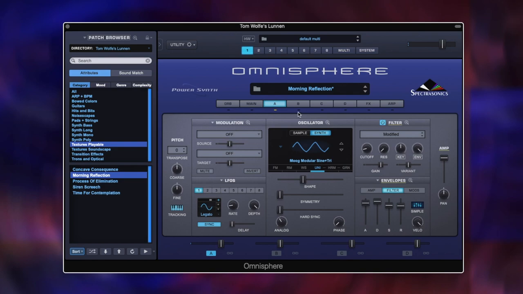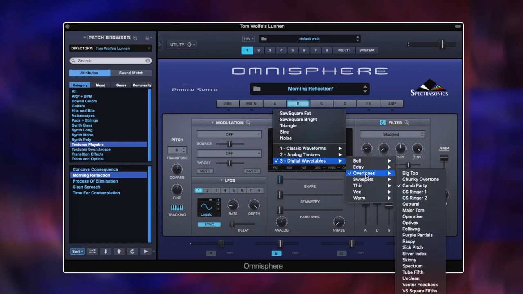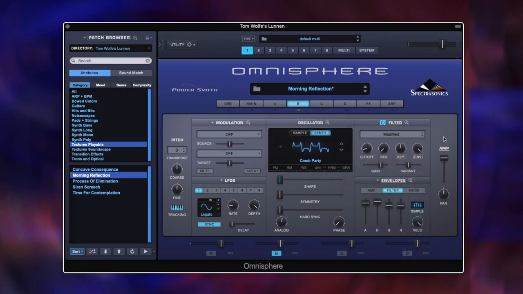So let's have a little look at layer B. We'll switch off layer A for now. You can see on layer B, we've got synth engine selected again, and we've got it set to this waveform called Comb Party. That is in the digital wavetables, in the overtones section right here. We've already looked at the filter and the envelopes because they're the same ones, since it's in shared signal path mode. So we can turn the filter off just so we get the full sound of this.